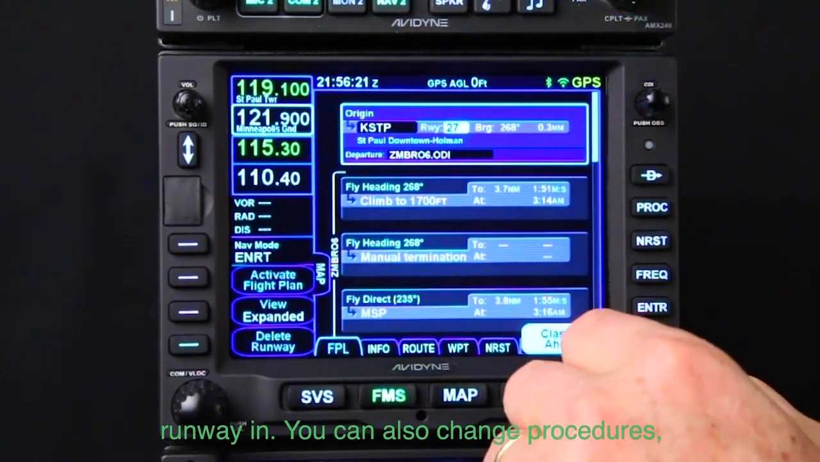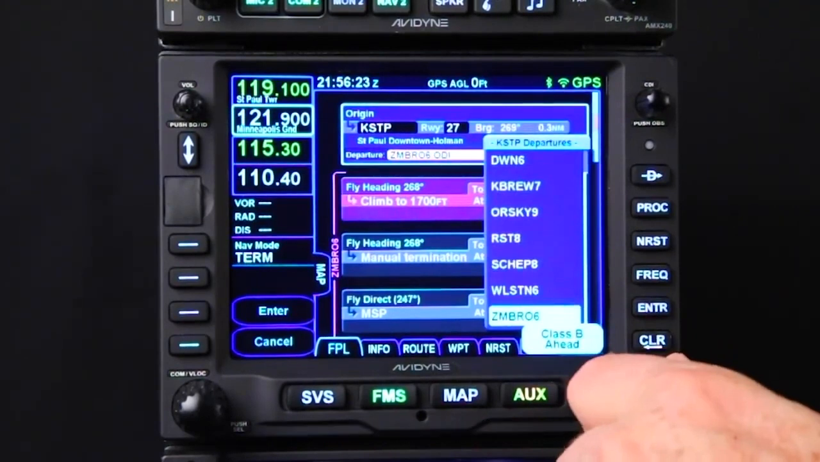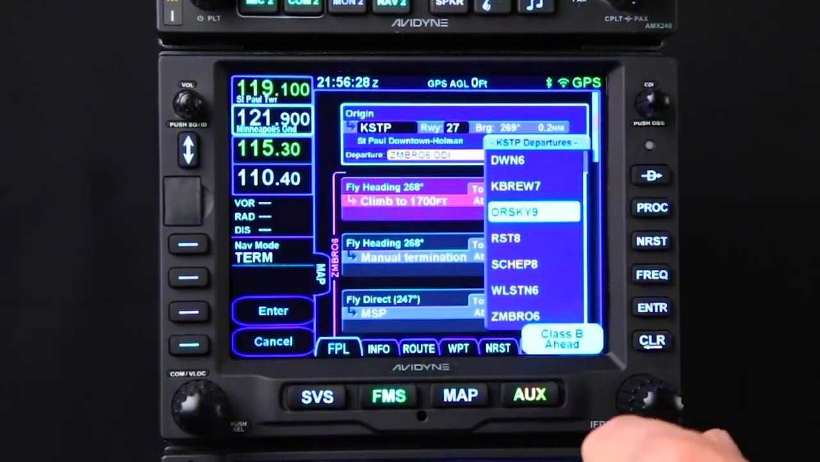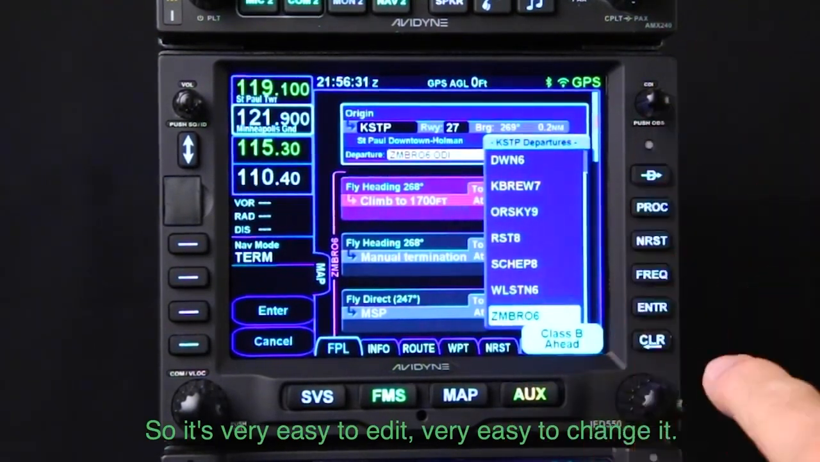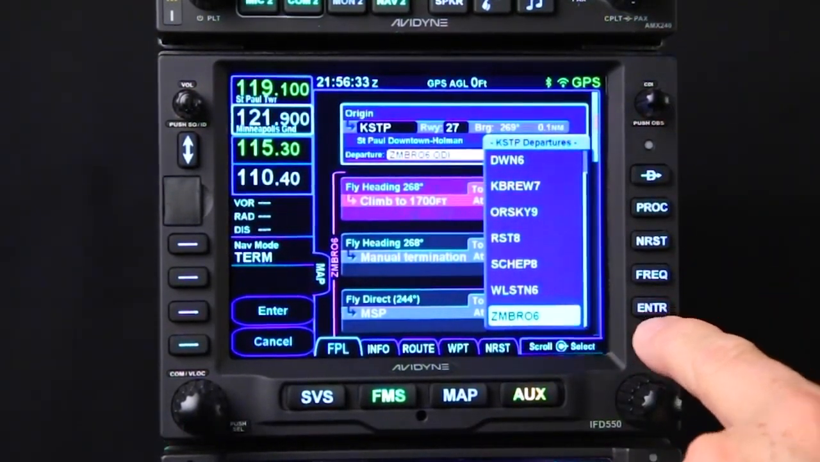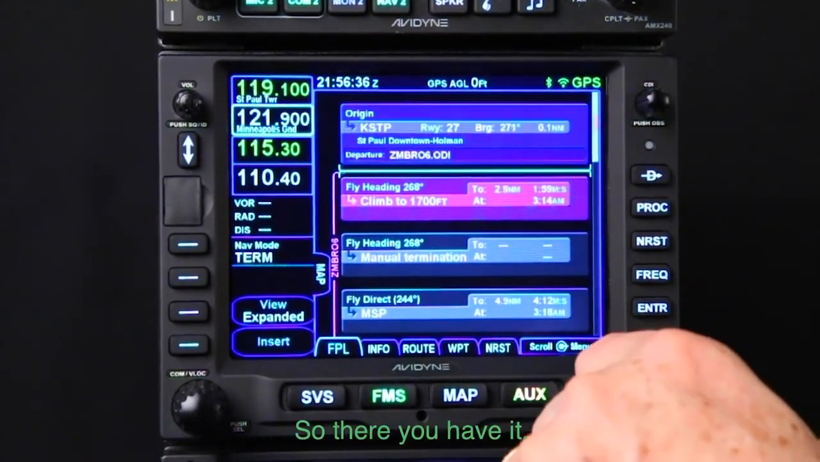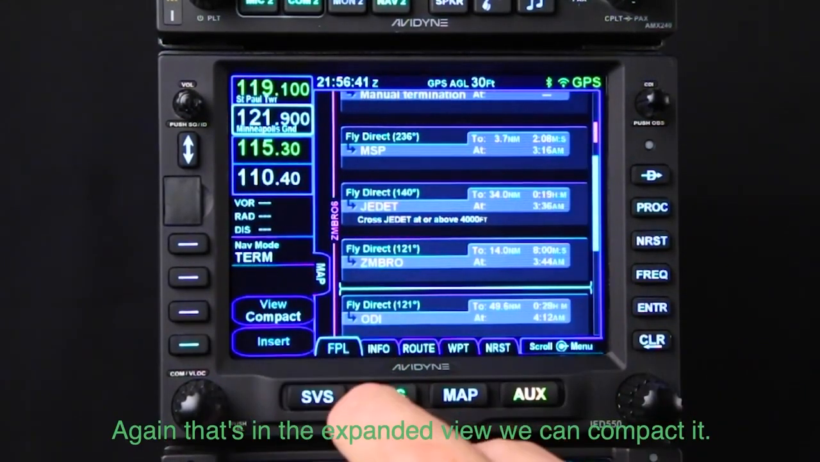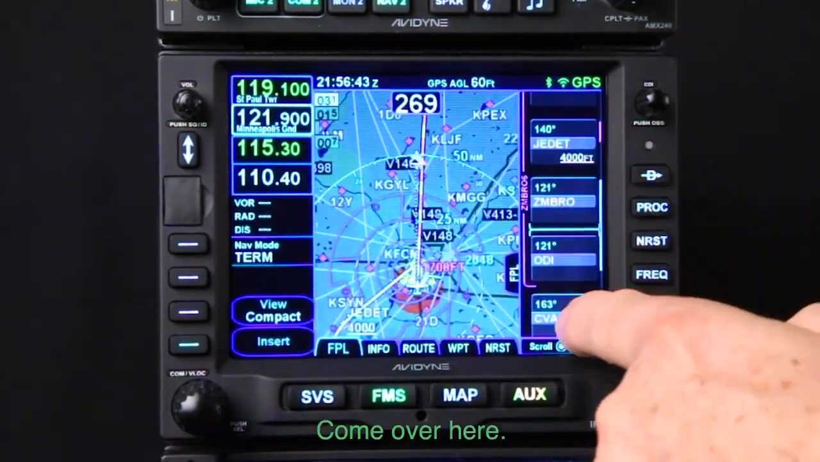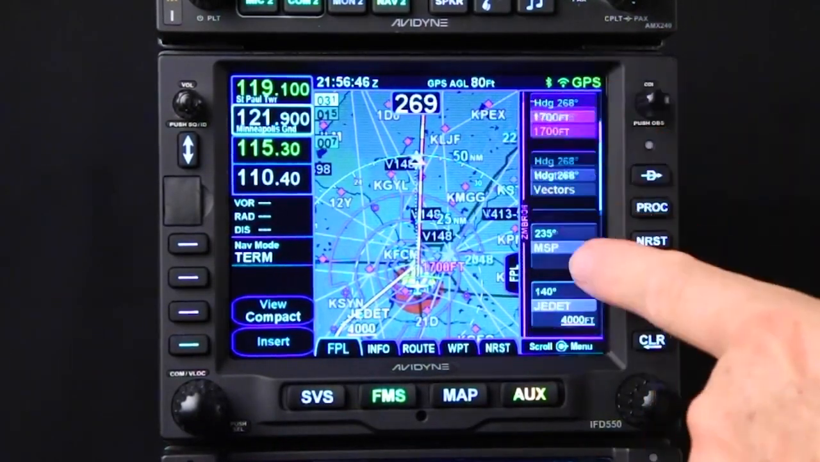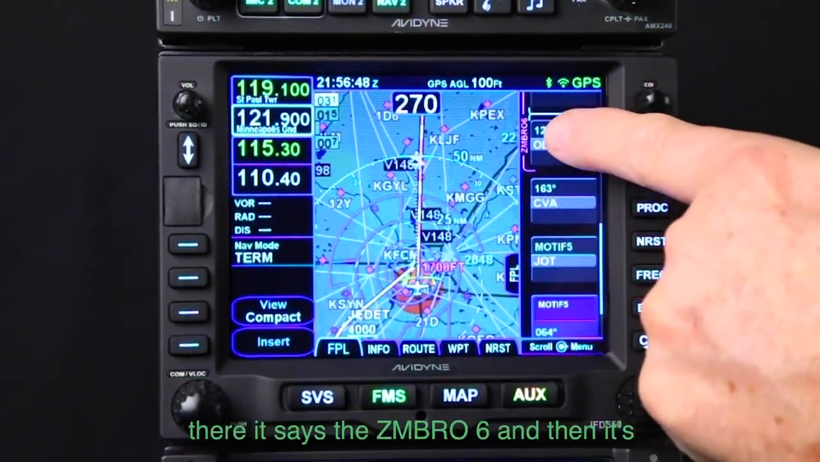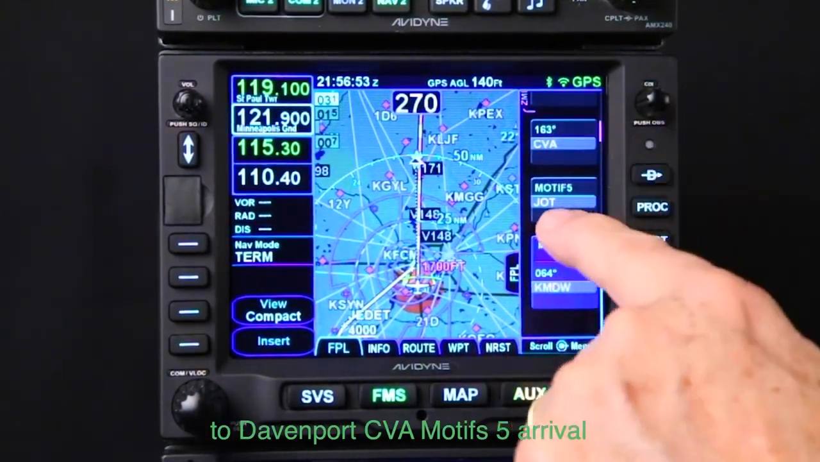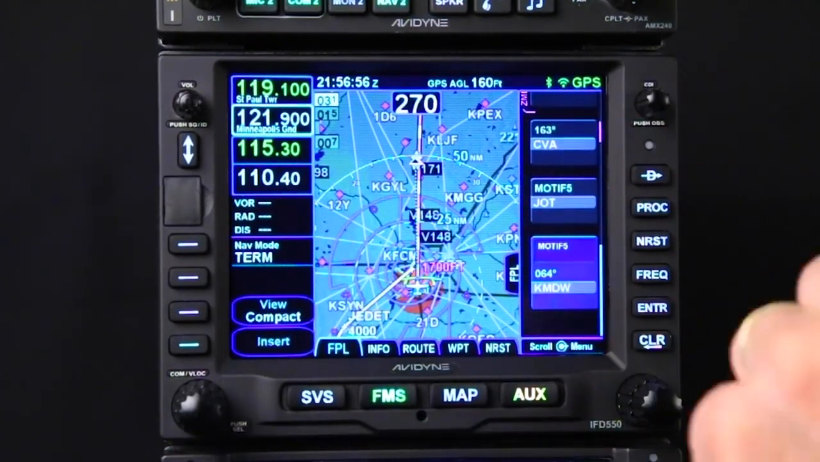You could also change procedures. You could select a different departure and it's going to change all that routing as well. So it's very easy to edit, very easy to change it. So there you have it. Again, that's in the expanded view. We can compact it. Come over here. There it says the Zombro 6. And then it's to Davenport CVA, to Motif 5 arrival into Midway.